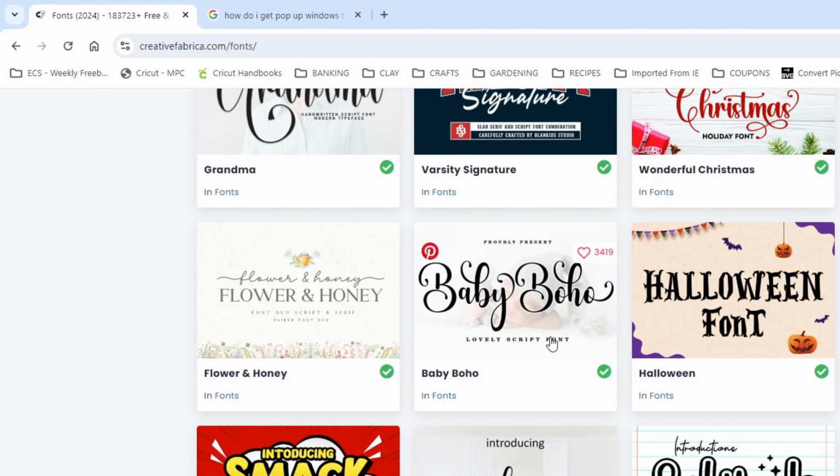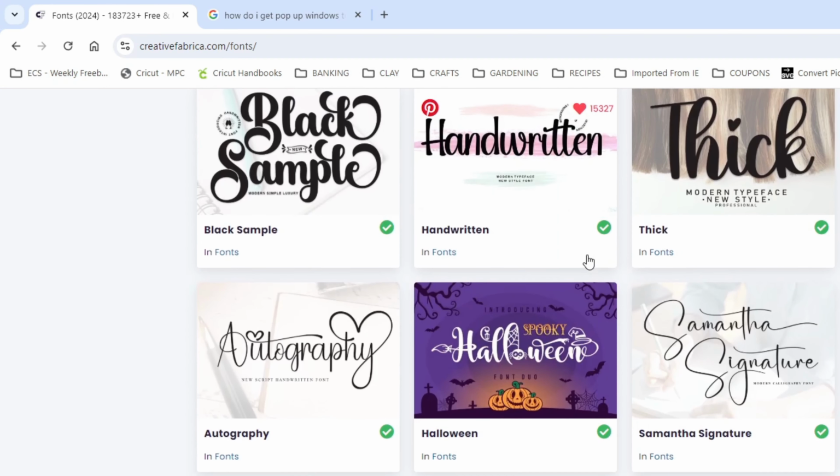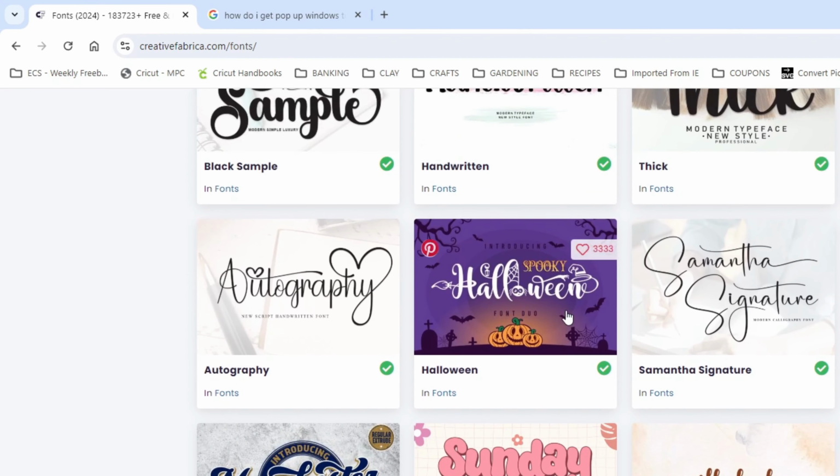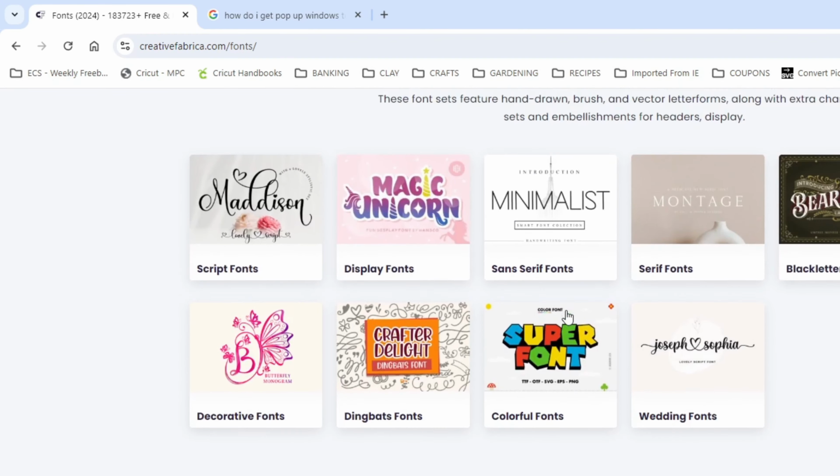Halloween, Baby Boho. Now that's cute. I'm going to favorite that. Monogram stuff, handwritten fonts, thick. I love that too. Black sample. That's pretty.